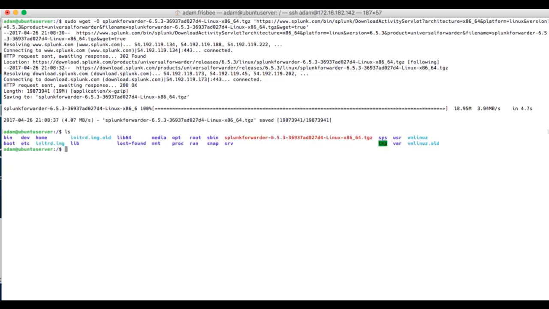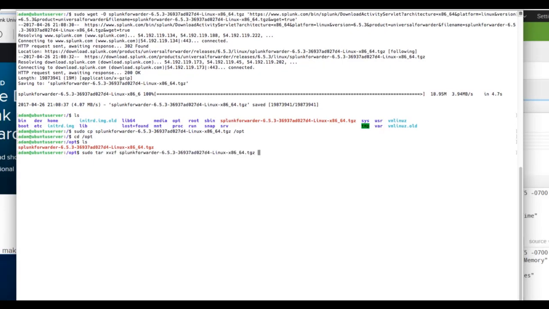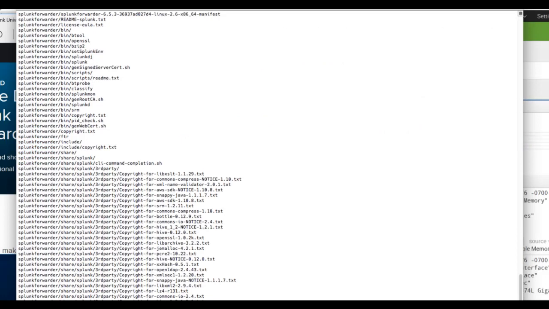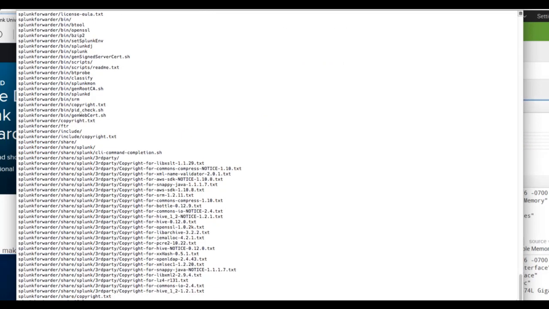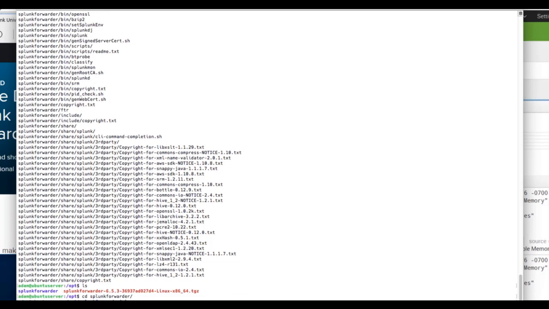Let's make sure that happened. There it is. Let's now copy that to opt. That's where Splunk likes to live. And there it is in opt. Now let's untar it. And it created this directory called Splunk Forwarder, so let's browse to that. And there are our traditional Splunk directories.